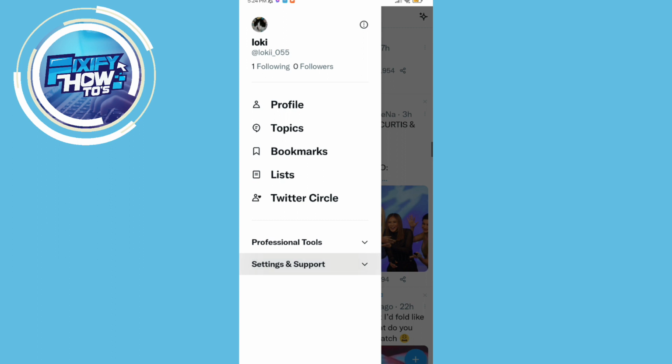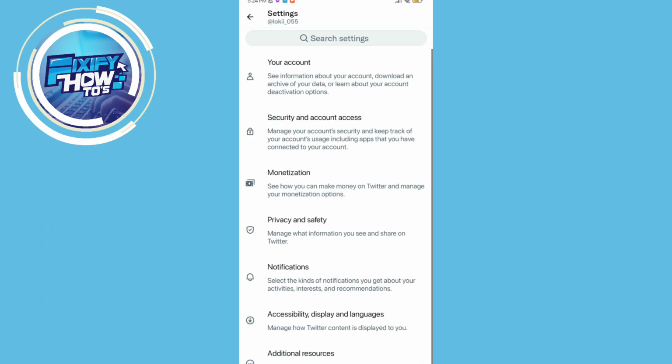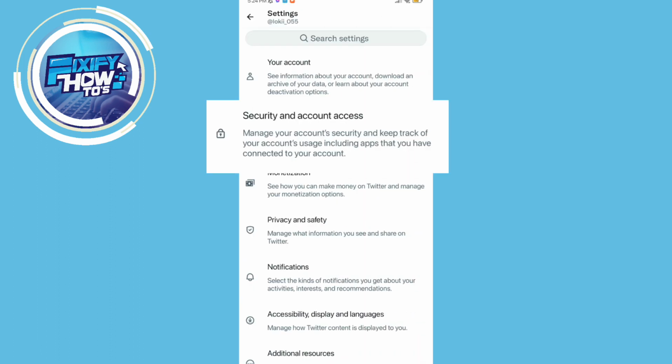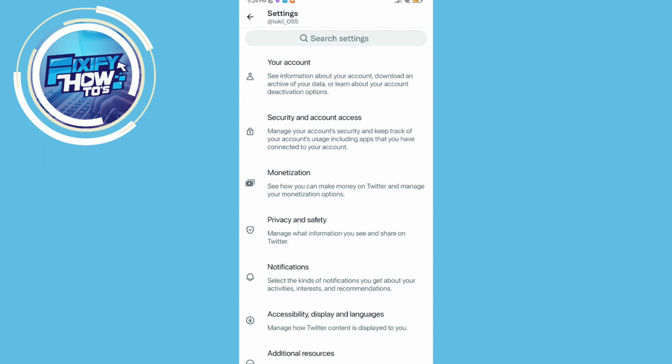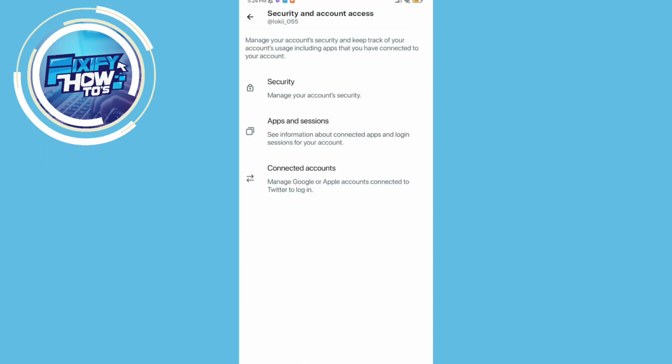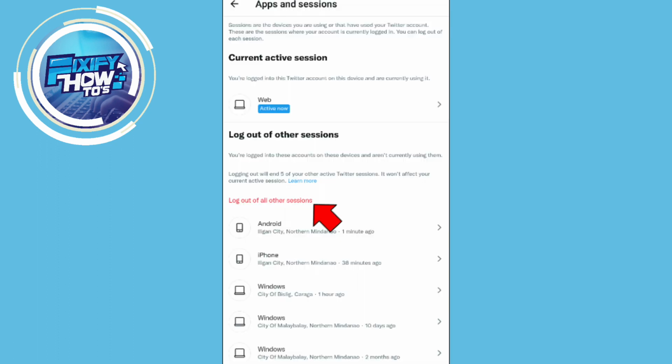and tap on settings and support, and under that, you see settings and privacy. Then tap on security and account access, then open apps and sessions. Here, you'll be able to find the sessions option.